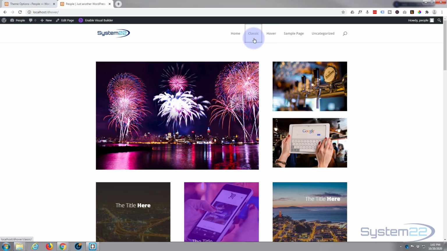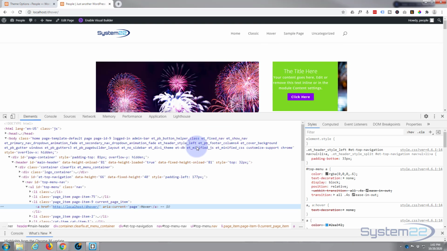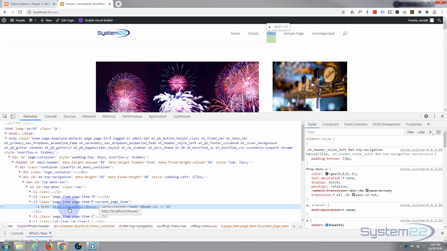Now let's make this happen. I want it to be like this and highlight the page that we're actually on. So let's go to the page we're on. It looks like hover there. Inspect that. Yep, current page item. If we look here, list item class, and there's current page item, and it's got a couple of other classes, but the one we want is that current page item.